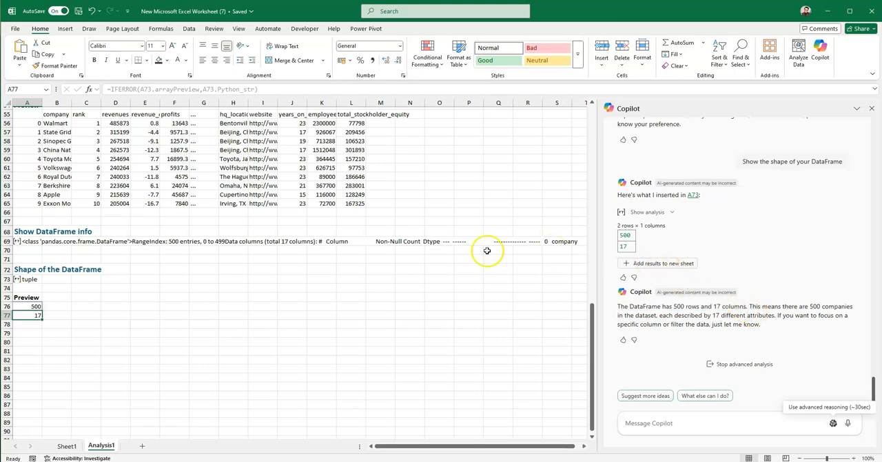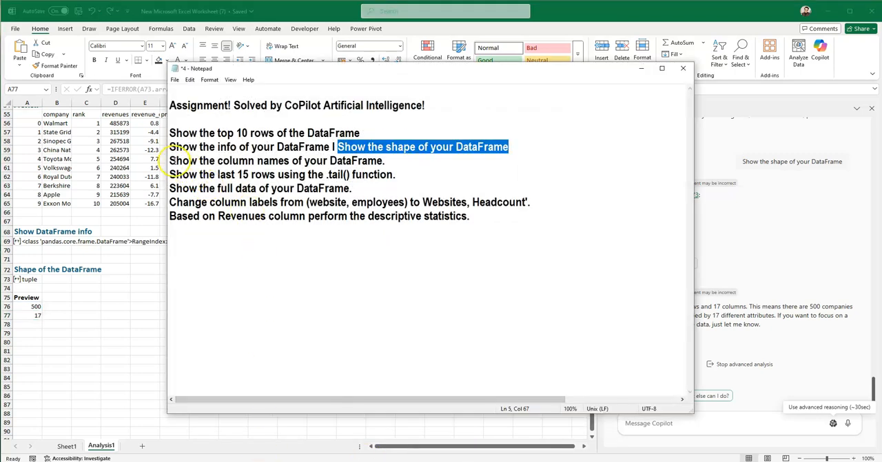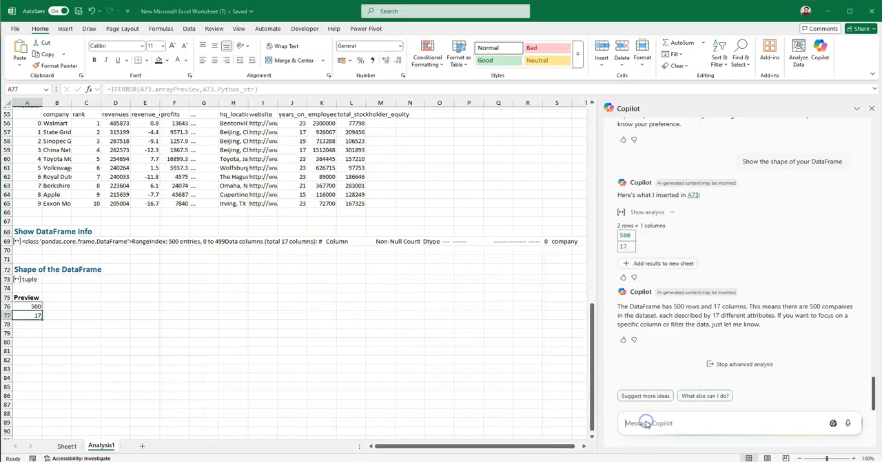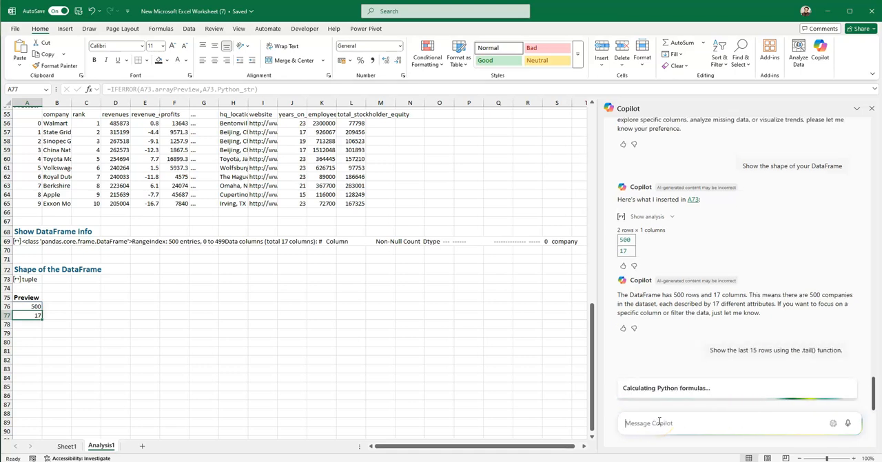Right. Another example, another question, let's say, is show the last 15 rows using the dot tail function. Let me copy this and paste here. So now you can understand how easy it is. If you have certain data and you just write your question, Copilot is basically answering your question, okay?